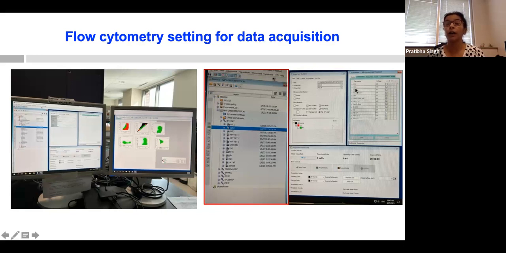For SSC, I normally use log scale, but some people use linear scale. It is just personal choice, and it also depends on what type of experiments you are doing. So depending upon your experiments and which one you like more, SSC can be either linear or log, but FSC is almost always in linear scale.